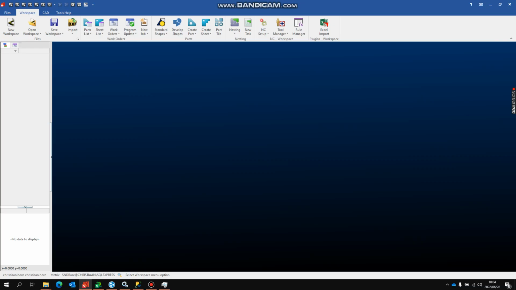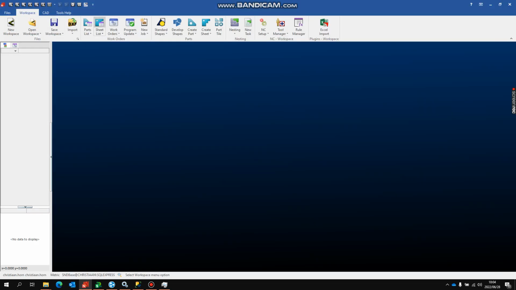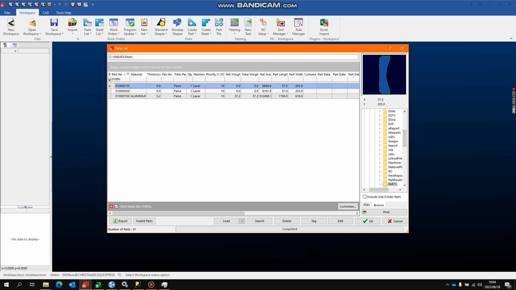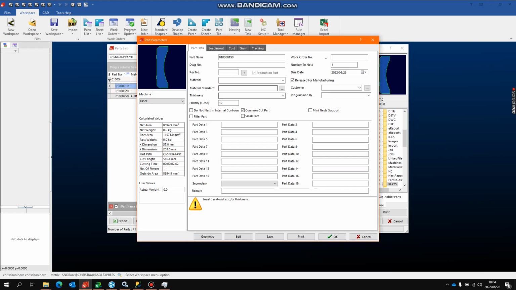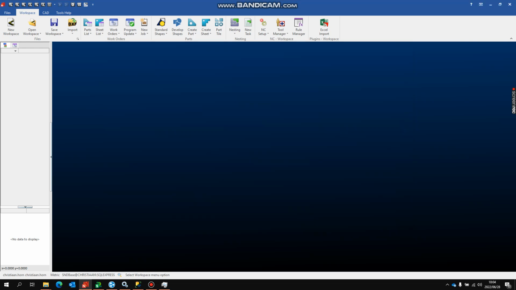within SigmaNEST, I just want to check that name for me. That is 01000. So if I go to SigmaNEST part list 01000, there's the part automatically pulled in with all the information that I required from SolidWorks and already filled in. So that is fantastic, and that's just for transactions.